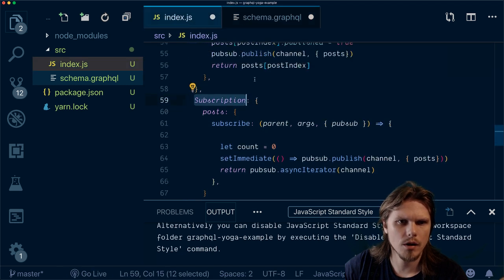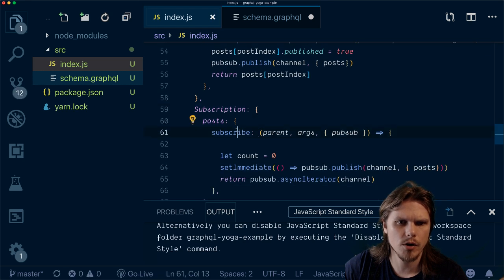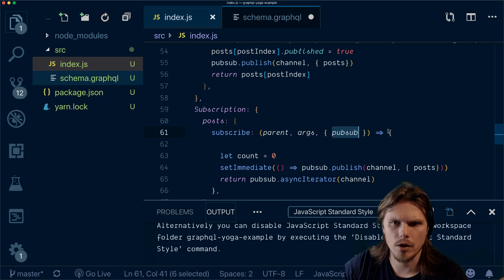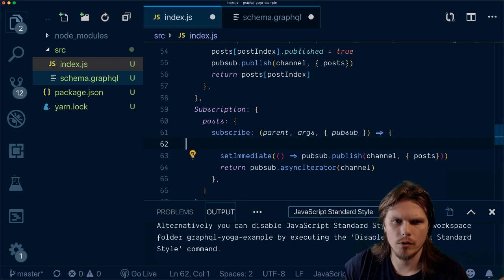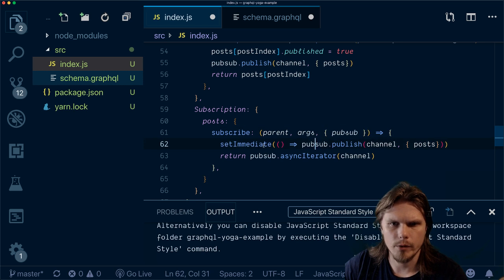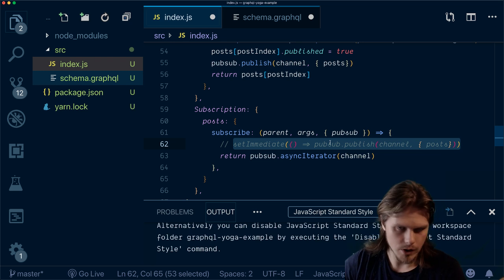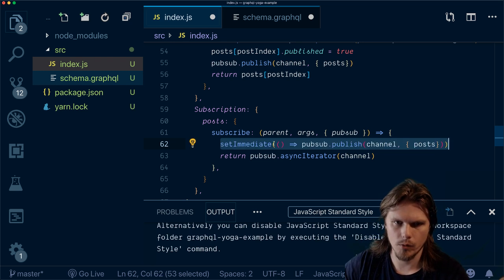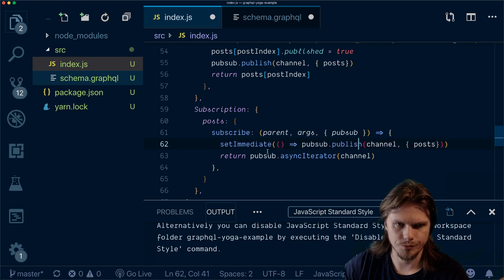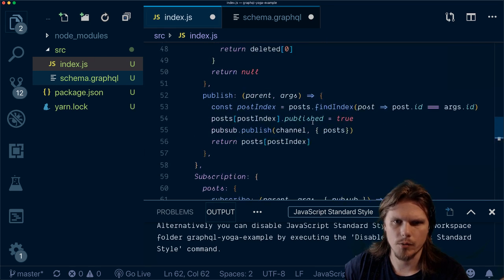And here, to define the subscription, I say this is post subscribe. This is the API, so post is the subscription. Then I have the subscribe field, parent, args, and pub sub. Inside, I don't need this count anymore. What I will do inside is run start async iterator with the name of the channel. So basically, I'm starting a WebSocket channel, and I will run pub sub publish asynchronously with just setImmediate. Again, it's a simple example, so that's why it's done in that way.